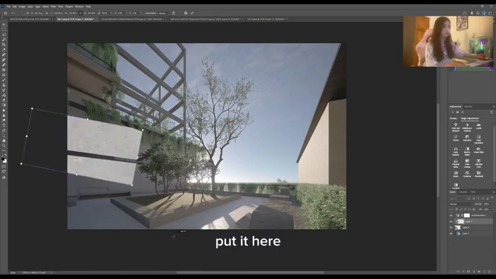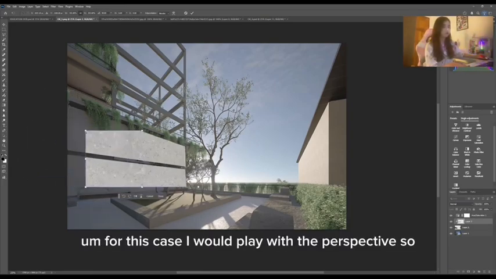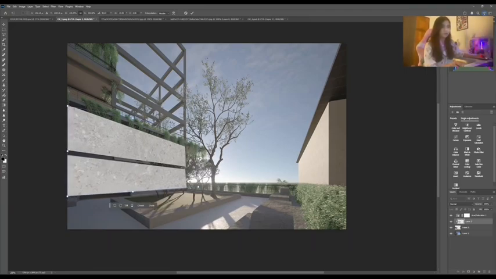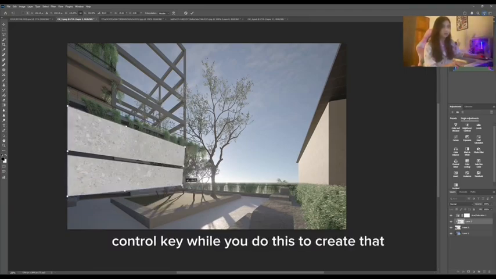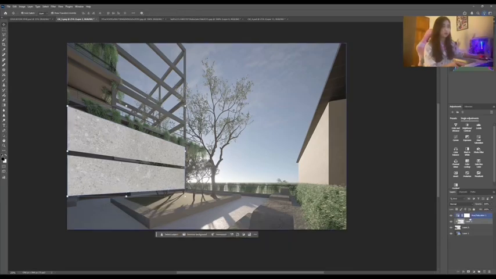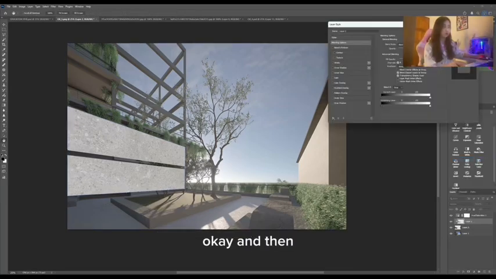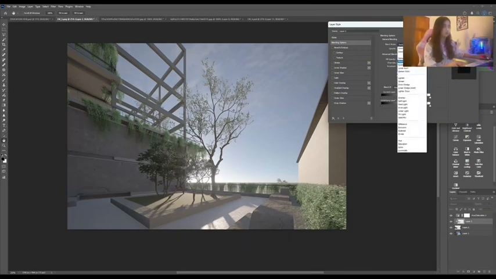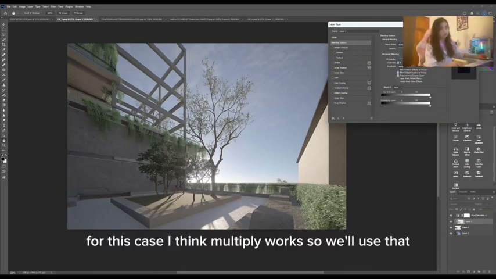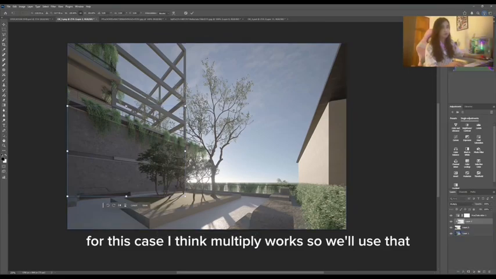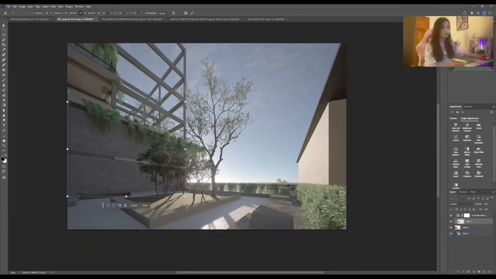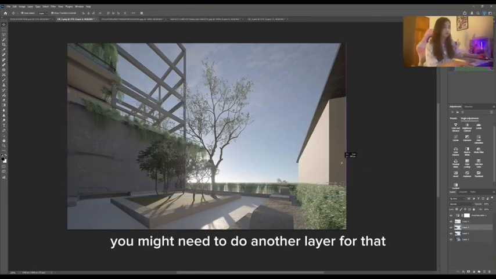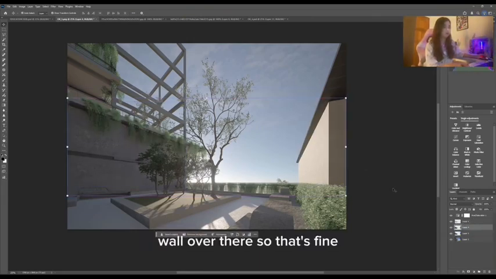Put it here. For this case, I would play with the perspective. So press your Control key while you do this to create that. Okay, and then I will change the blending mode. For this case, I think multiply works, so we'll use that. Okay. You might need to do another layer for that wall over there, so that's fine.